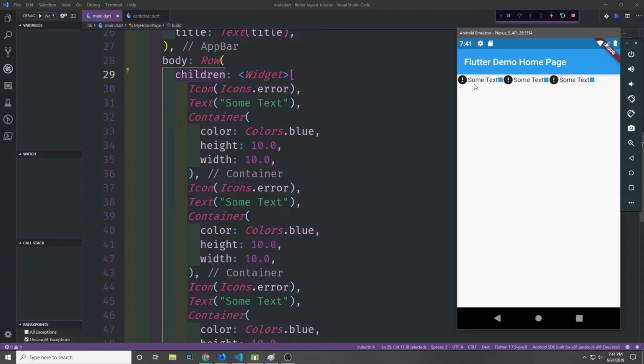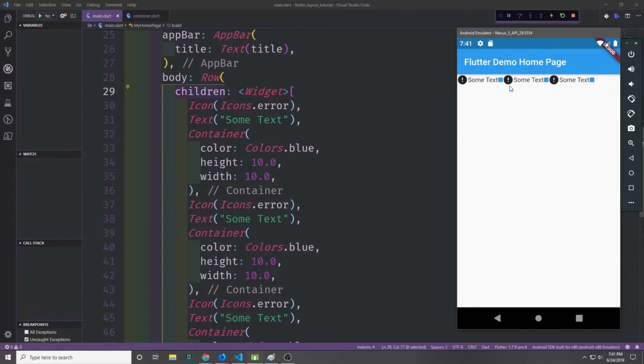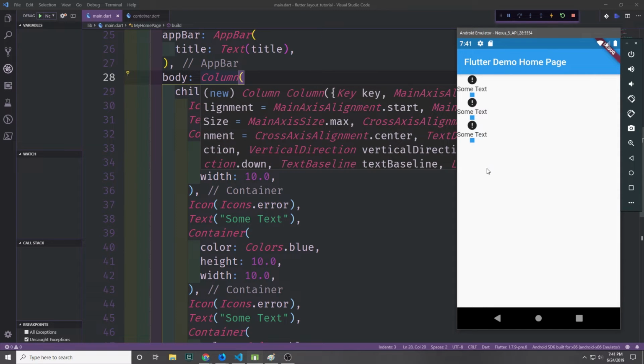So we've got an icon, and that's the icon here. Then we've got a text that just says some text, and then we've got a container with a color of blue, and then a width and height of 10.0, and we're just repeating that 3 times. The row, of course, will go horizontally, whereas a column will go vertically.